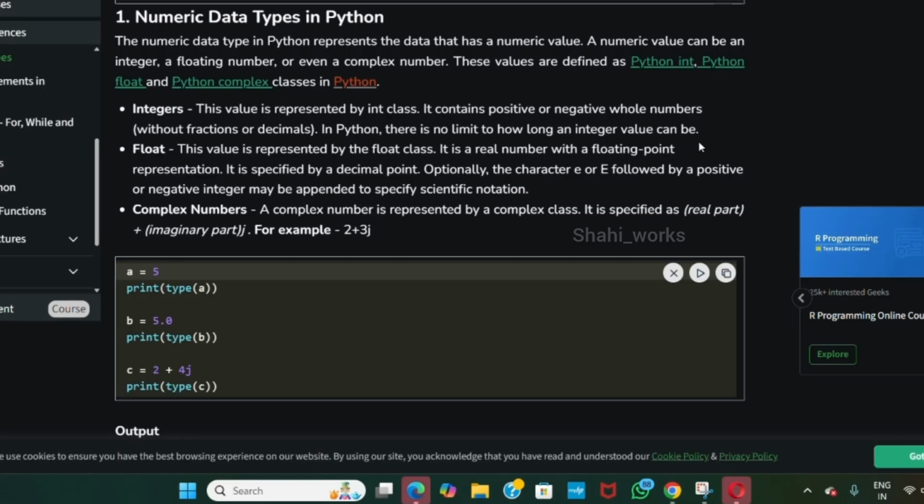So at last, complex number. Complex numbers are represented by the complex class. It is specified as real part plus imaginary part, for instance, 2 plus 3j. So this is the complex number. I hope now you understood. Now let's see an example.